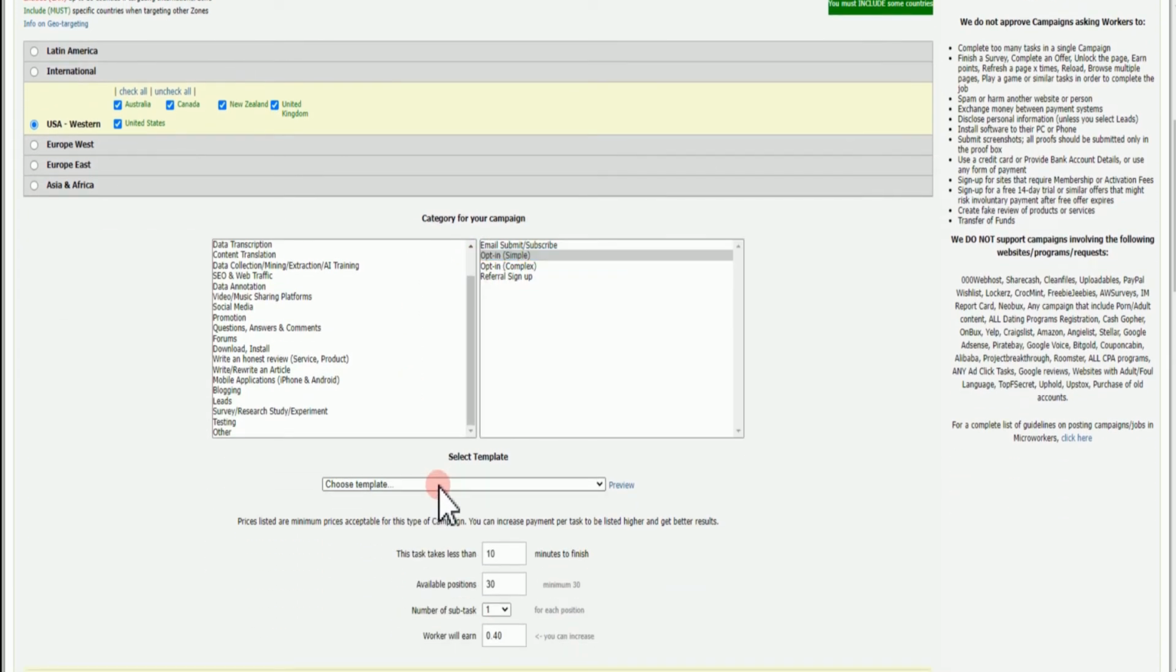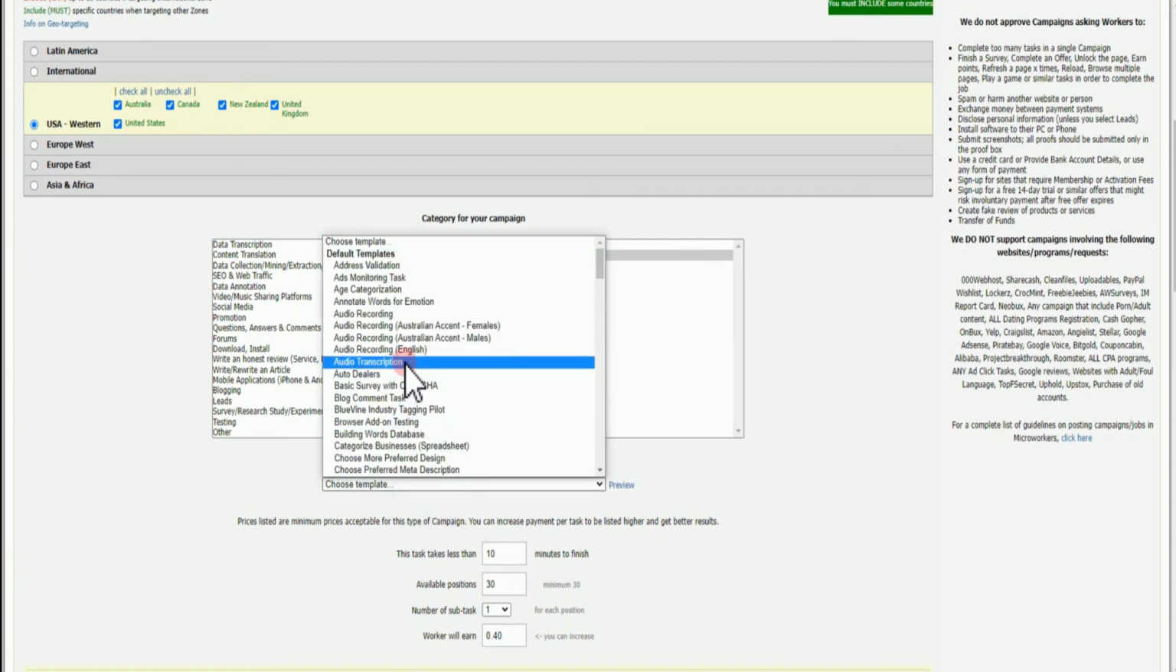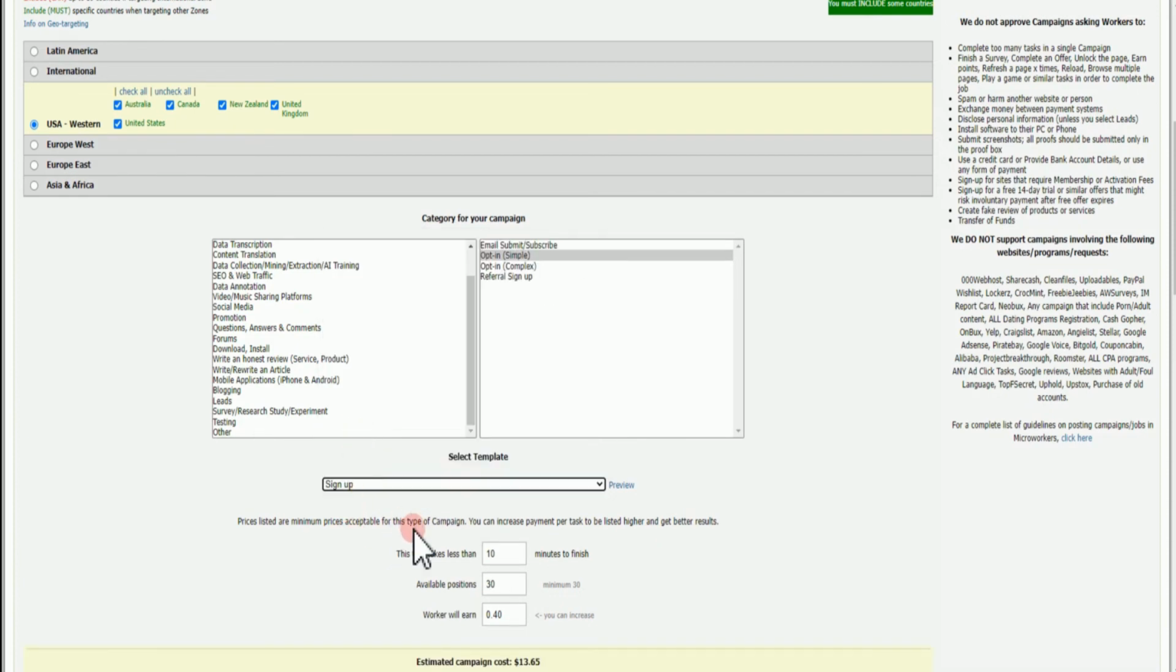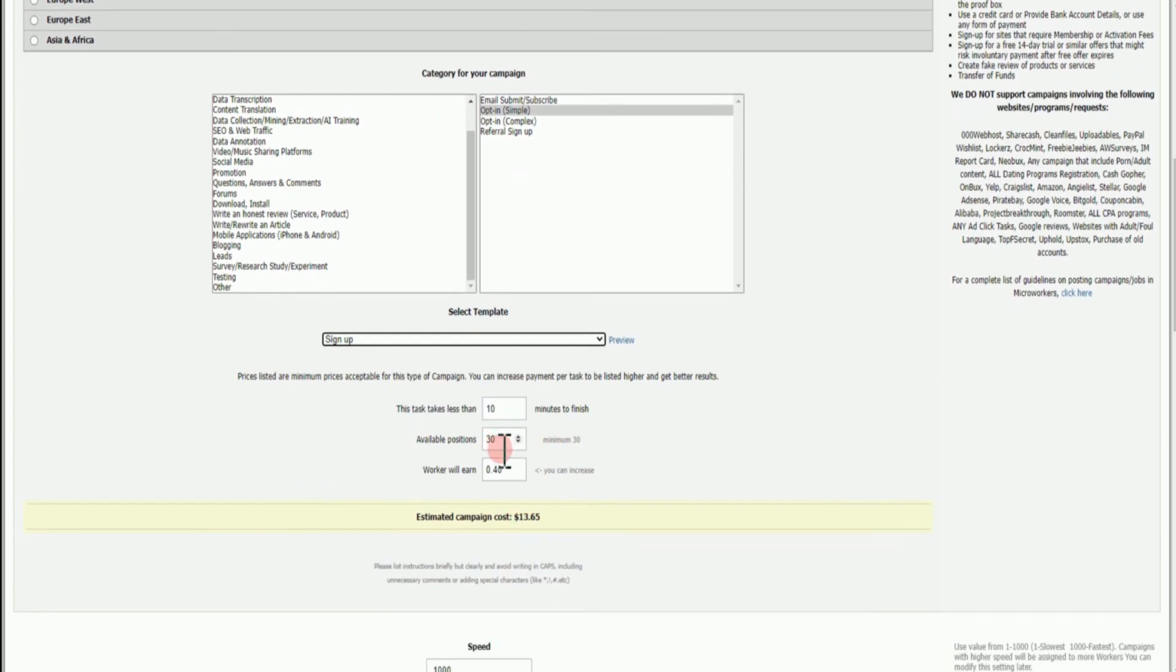Then here they're going to ask you to choose a template. What you want to do is go over to sign up, search for sign up, and you're going to have it sign up just like that. Now this page is going to determine how much you are willing to make. Here, automatically they will write 10 minutes. That is going to be the time for them to finish the task.